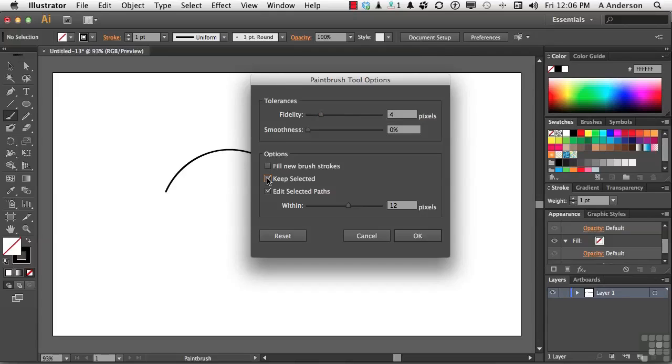Do you want to keep it selected? Now I like that one. When I get done painting, the last one I painted is actually still selected. And do you want to allow the editing of a selected path? I usually leave that one on too. This is how close in terms of pixels you can get to the path before it assumes you want to edit the path. So I'm going to click OK.